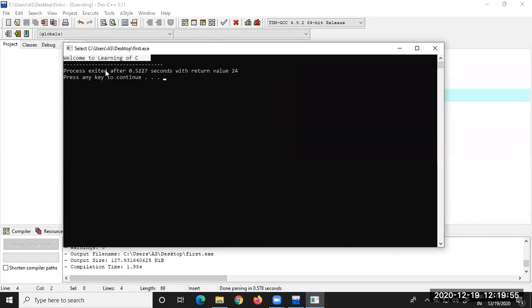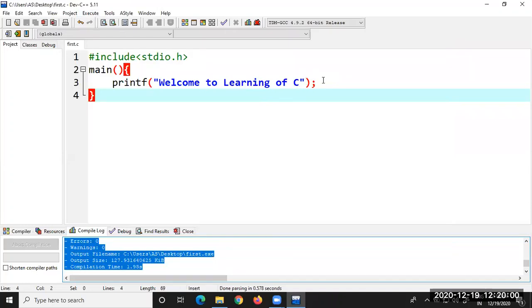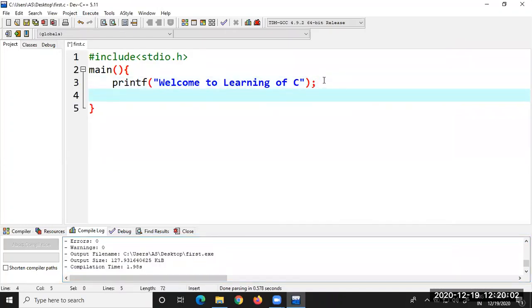This is how we compile and execute a basic C program. I go for making one more. I go for adding one more line here as printf.